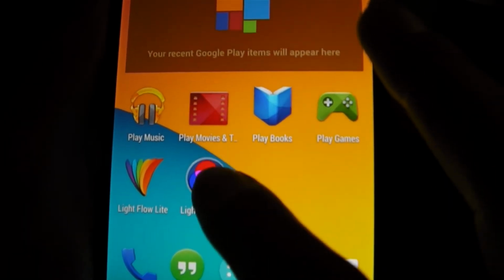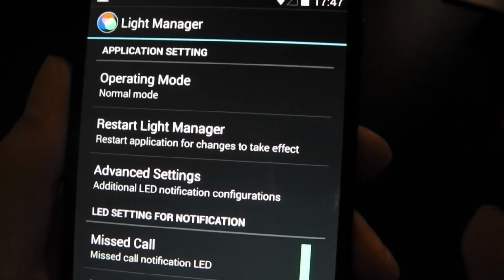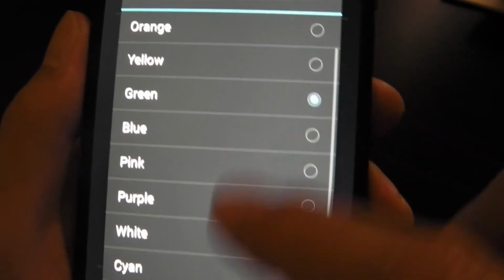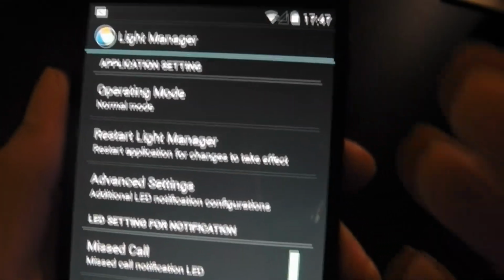There's also another app called Light Manager, where you have similar sort of options where you can assign certain colors to a certain notification, such as missed calls, and then you also have a mode option.